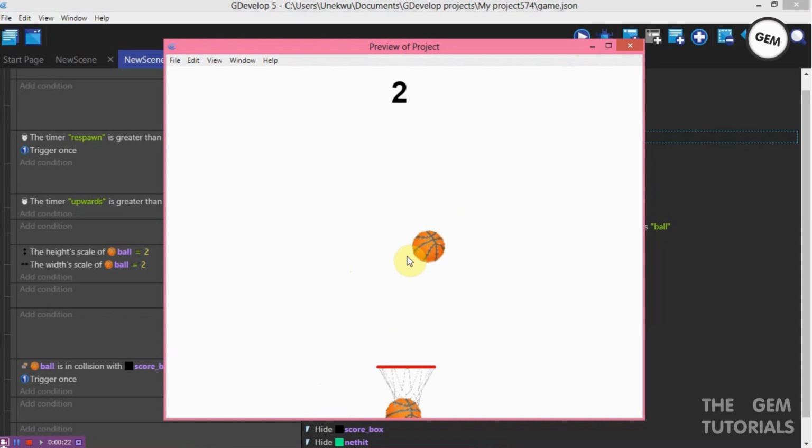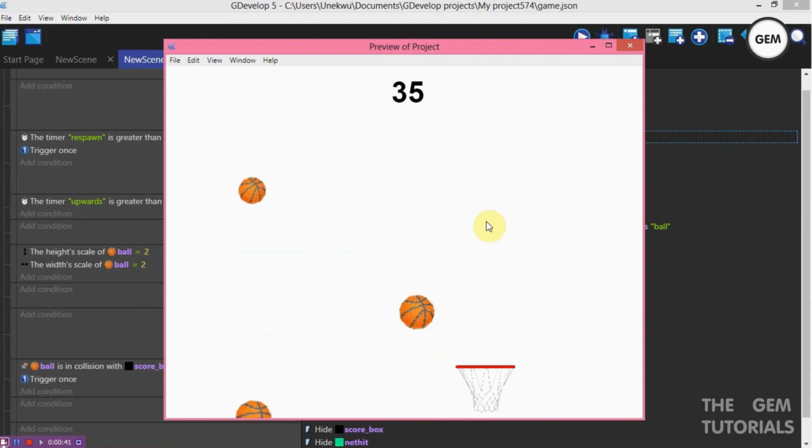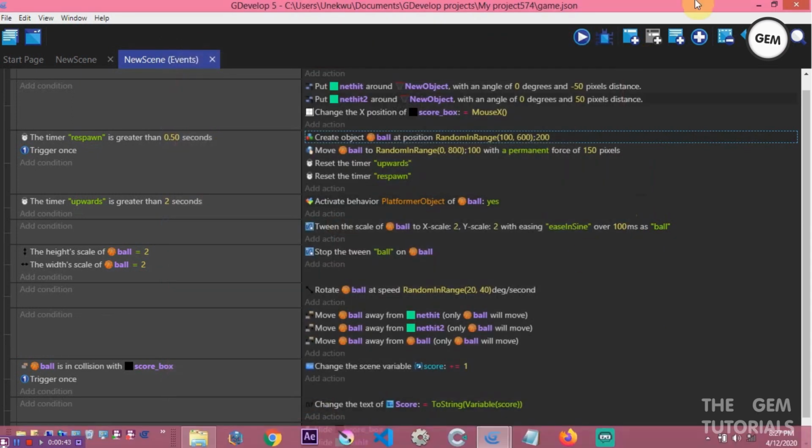Here we go. This is what a dunk ball game looks like. You have to catch balls. It's actually a basketball game, so you have to catch every single one of them, prevent them from falling. Oh, I just missed like two right now. Okay, that is okay. Here we go. So this is what we will be creating today.